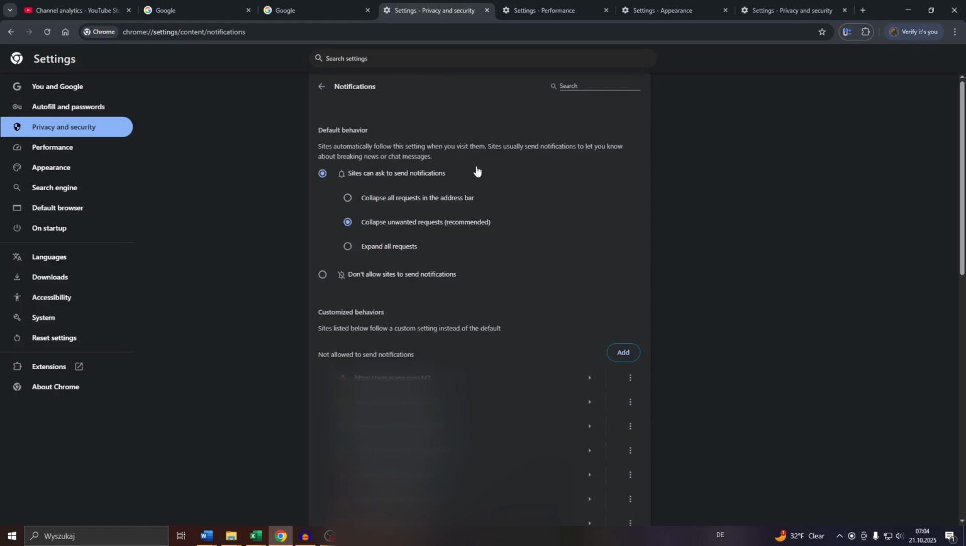After that, you may simply go through that default behavior here and, for example, allow websites to ask you to send these notifications by selecting one of these options. Or you may simply block these notifications entirely by choosing this option, don't allow sites to send notifications. So that's totally up to you.